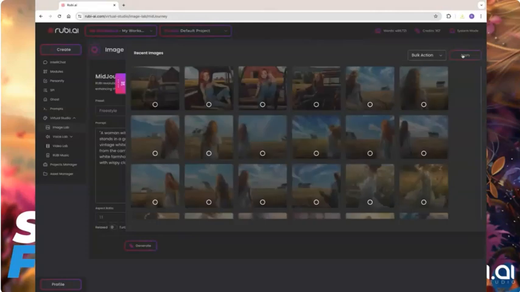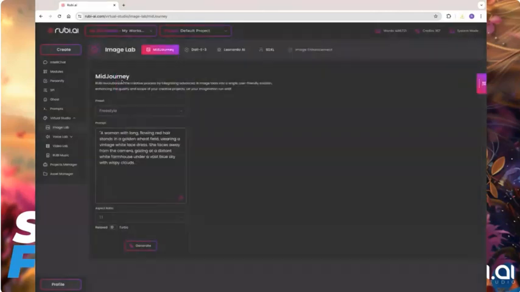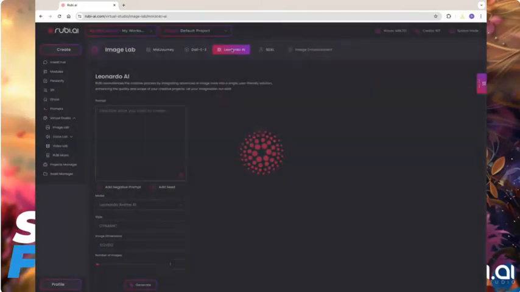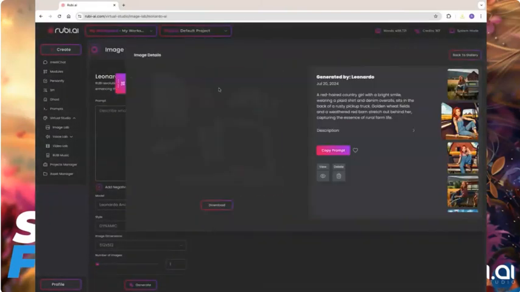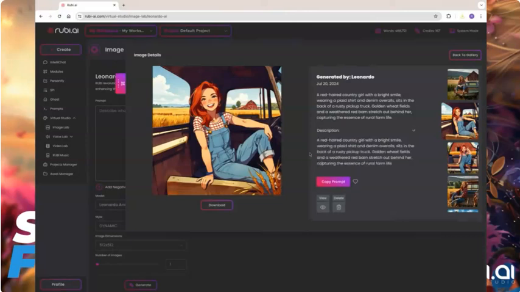But I want to go now into what we can do together here. I want to go into Leonardo AI. And I want to go back and grab this prompt real quick, because this is the prompt that we used to create these images. And I want to talk about models for just a second.